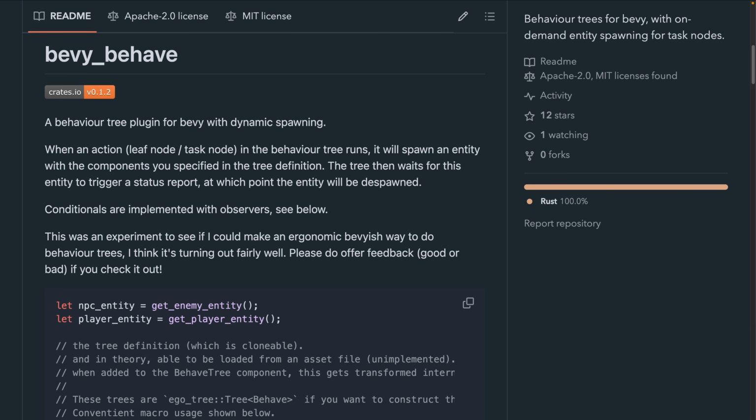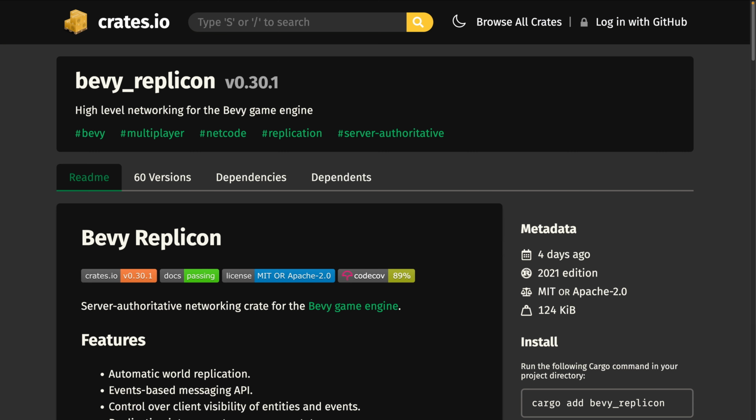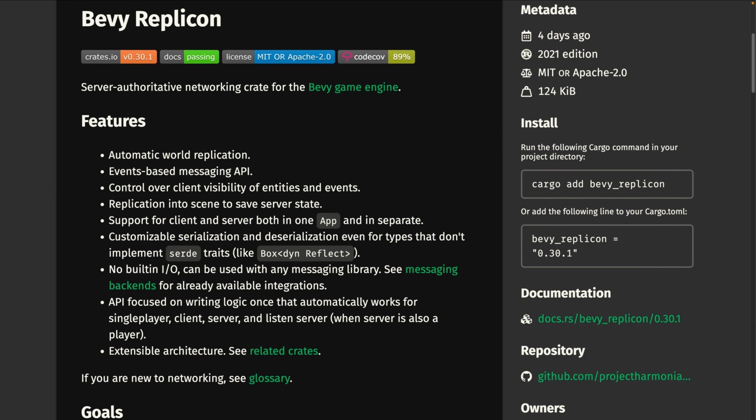And then we've got Bevy Behave. Bevy Behave is a behavior tree crate which does on-demand spawning for task nodes and uses observers for non-entity tasks. And finishing off the releases this week, we've got Bevy Replicon 0.30. Bevy Replicon is server authoritative networking for Bevy, and 0.30 introduces remote triggers, the API being similar to networked events.